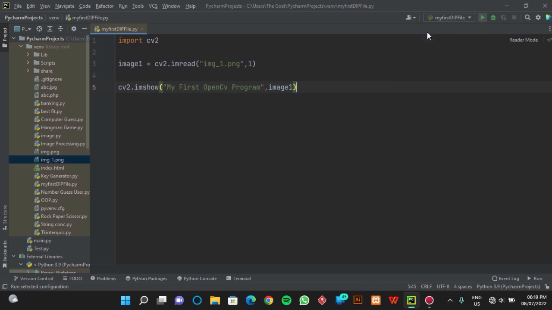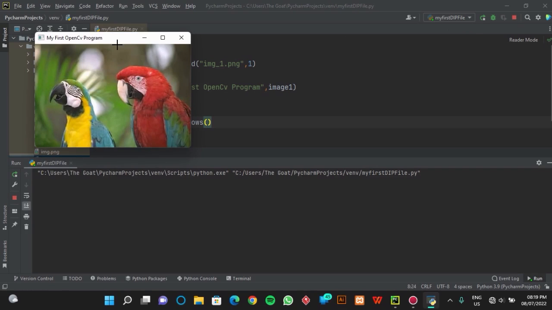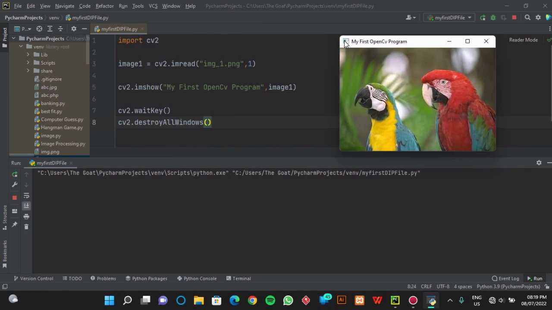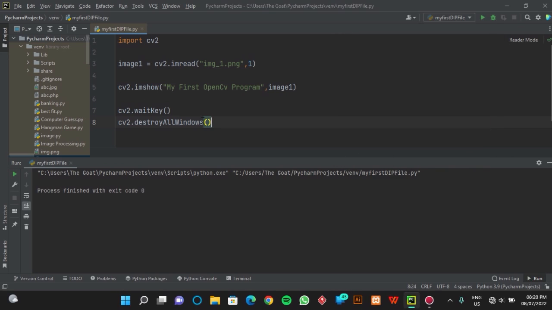Now when I run it, you see the window has appeared, but it has disappeared. To eliminate this issue, we are going to use cv2.waitKey, which will wait for our input to close the window, and another method which is named cv2.destroyAllWindows. So let's run it again. Here you can see this is My first OpenCV program, which is the name of the window, and our image is displayed. Then when we click the cross, all windows will be destroyed.